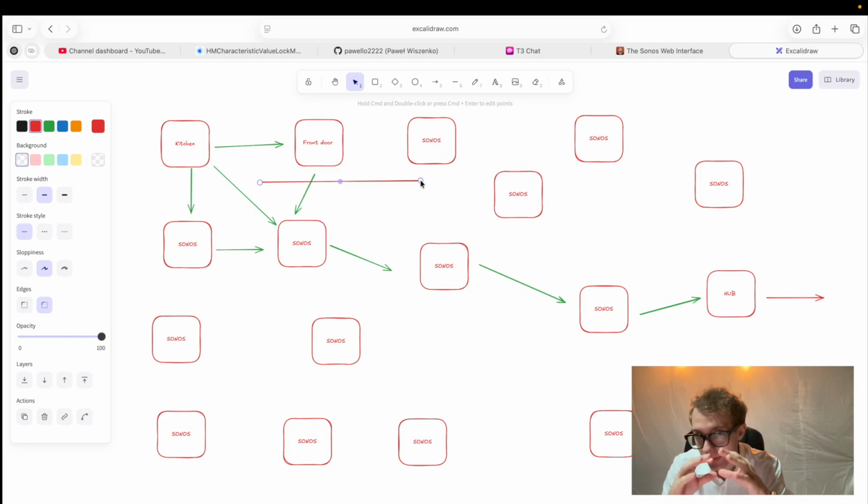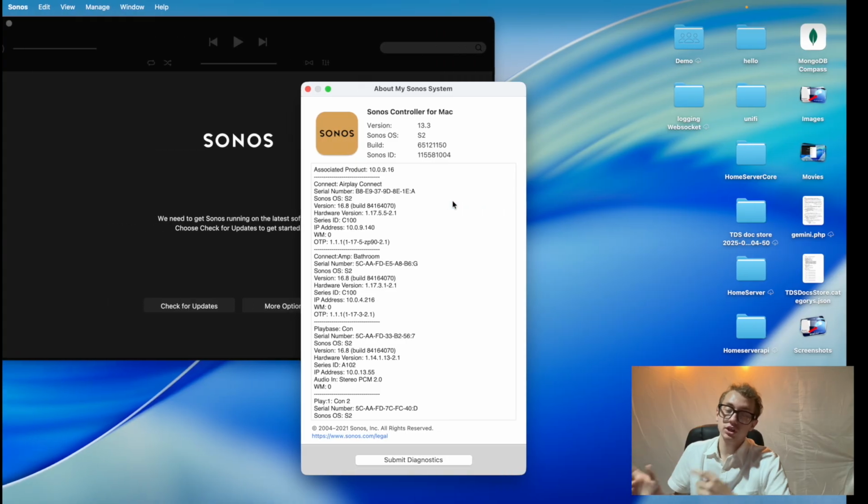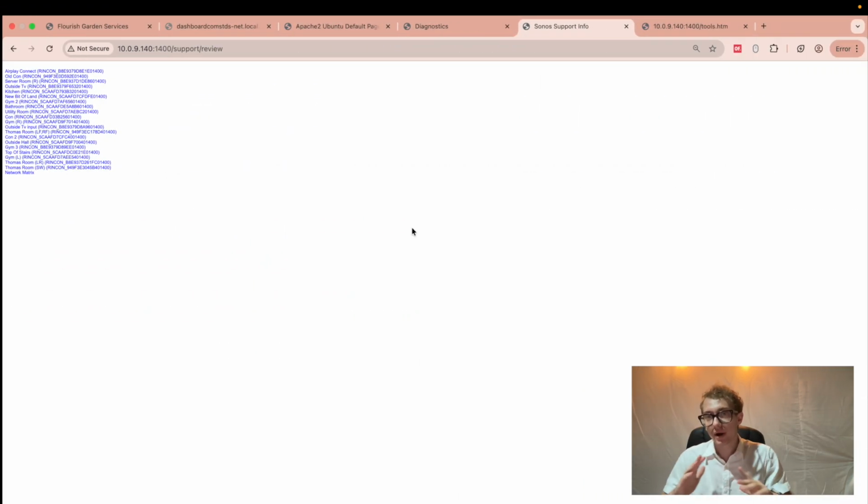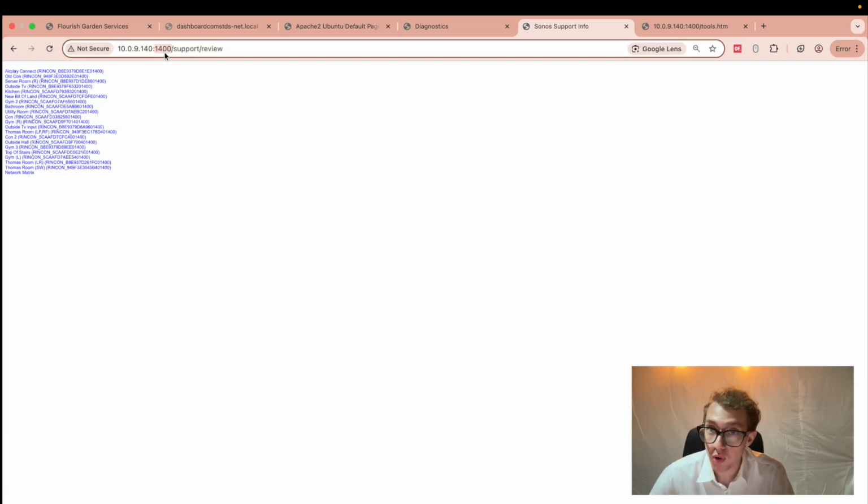They are aware of that and they've given us the trick that we need. So going back to this About My System page, if we grab the IP address of any of these, I'm going to get this one, 10.0.9.140, you're going to need that, copy that. Then if you go to any web browser on your local network and you go to the IP address, followed by the port, followed by support/review, that allows you to pull up this page, which is the support page.